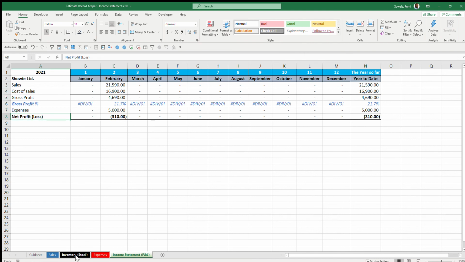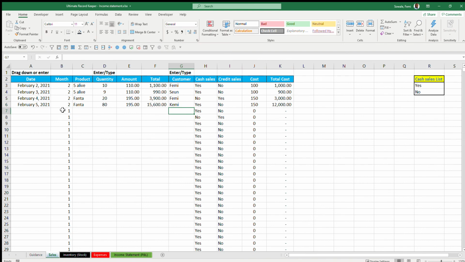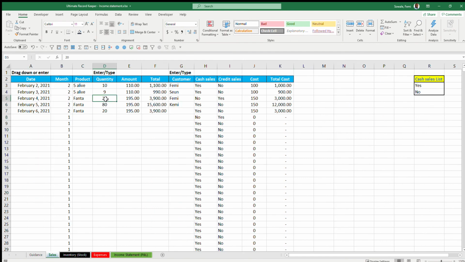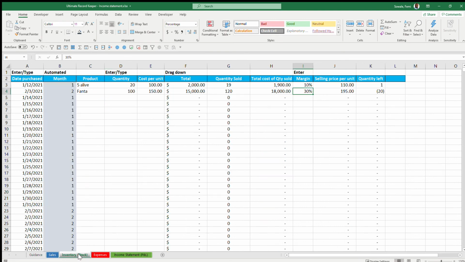So actually, let's add another line. Let's say on the sixth, you sold some what? Fanta again. How many did we buy? Maybe 20 more. We bought 100, so now we've sold all the 100. There's no way we can sell more than that. You can see the quantity left saying 20.